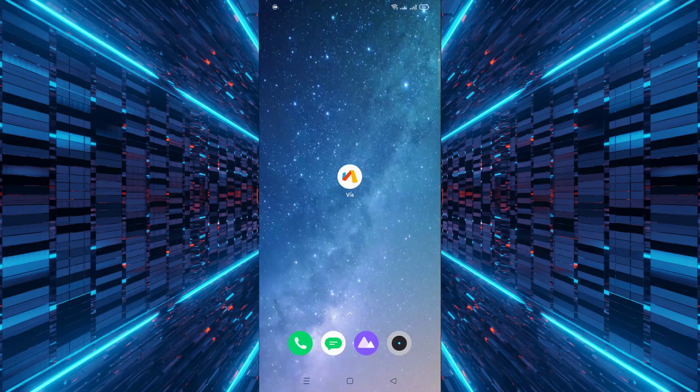Welcome to today's video. If you have ever wanted to customize the way your VIA browser looks on your mobile device, you are in the right place. Today, we will show you how to change the toolbar mode that suits your style.